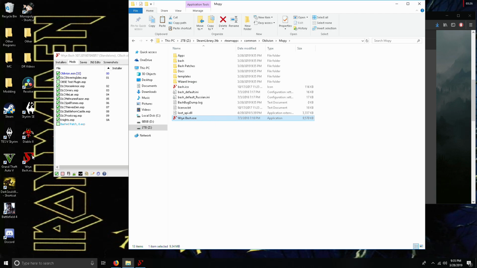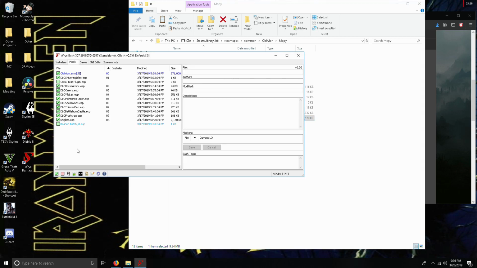This, Wrye Bash.exe, is basically the exact same thing that loads us up. It is Wrye Bash itself. So after you've done that, if you want to install a mod, you will need to go over to the Installers tab.